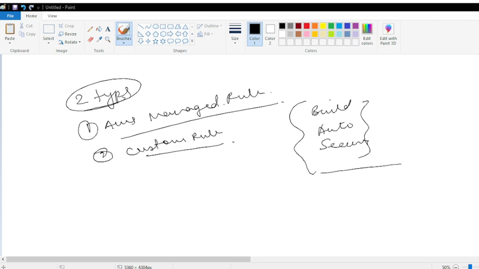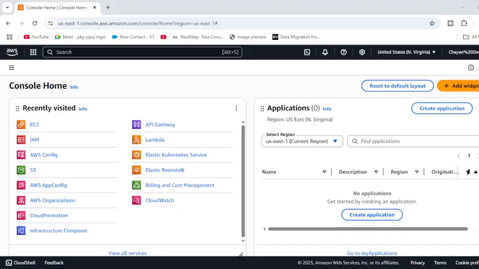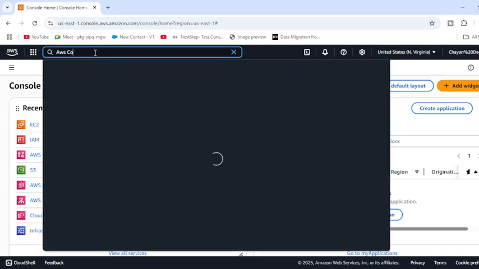So let's do one thing. Let's quickly jump to the demo part. Let me quickly show you some of the practical part, how things flow here. Let me quickly launch my AWS console. Yeah, I'm in my AWS cloud. Now you just quickly search for AWS Config.